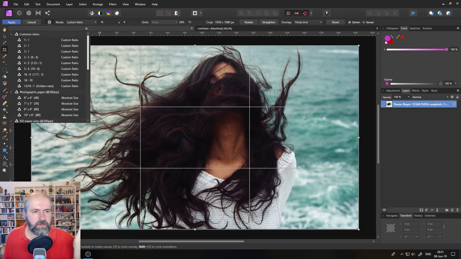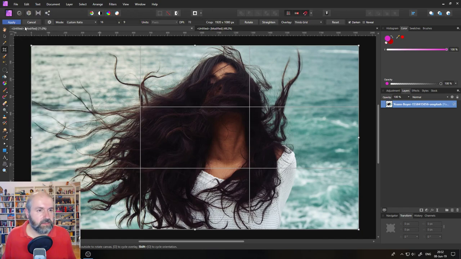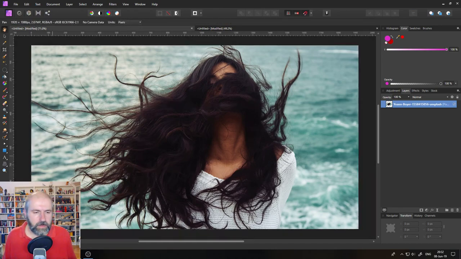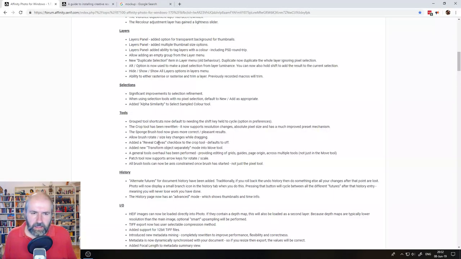I still miss, and I don't know why they're not adding this, ratios for the different social media formats. Of course, they change all the time. I know that because especially Facebook is super crazy about changing their picture formats all the time for unknown reasons. But still, maybe they could update that once in a while and then give you a new file, that would be really cool to have. But you can add custom ratios in here and save them, so that's also very nice to have. Very nice. All right, what else do we have?